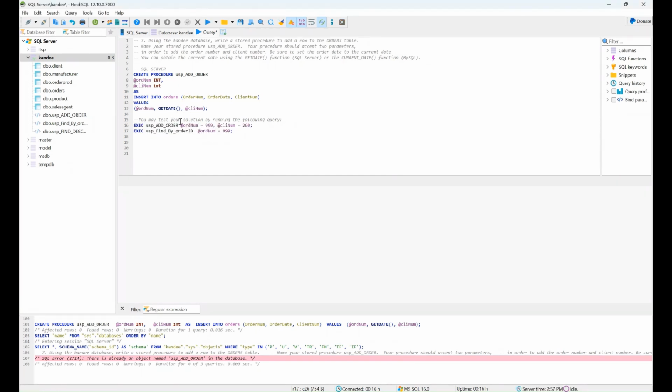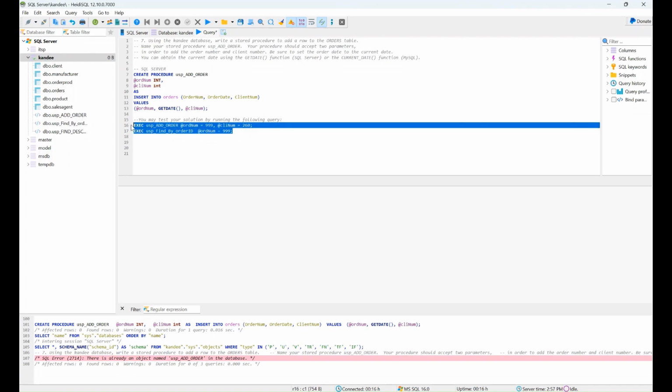Oh, I must have run this before. I ran the whole thing instead of just running the selection. That's why it's saying you can't create it again. There's already a stored procedure out there. So that was the error there. Let's clean this up.